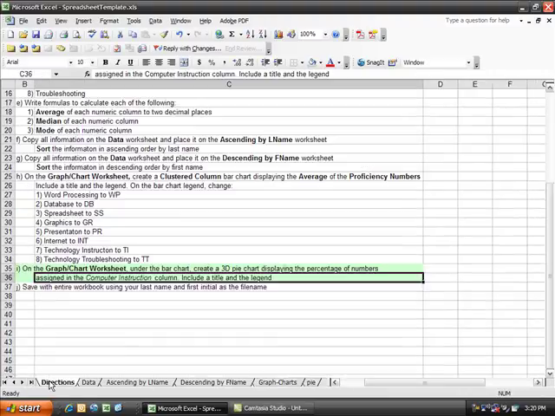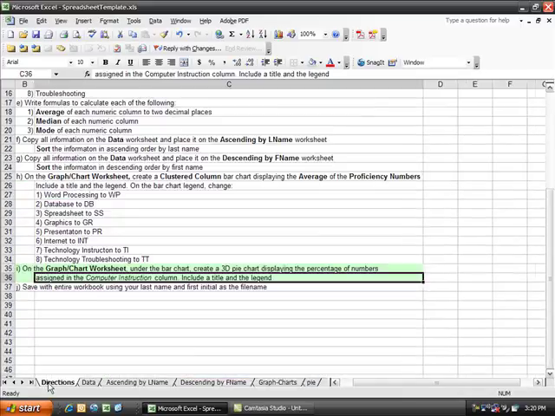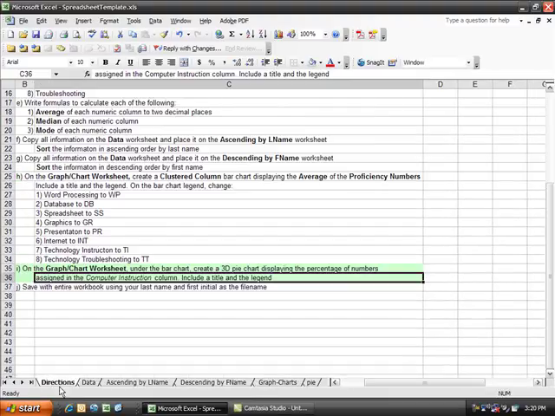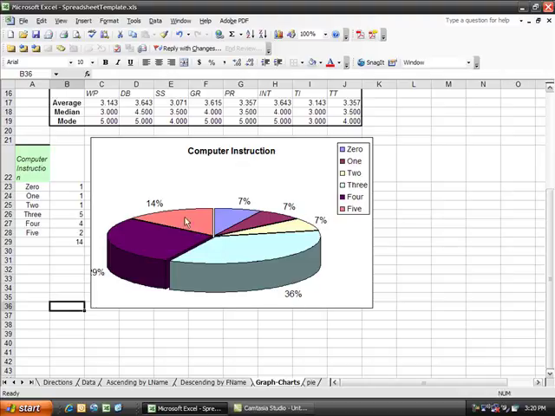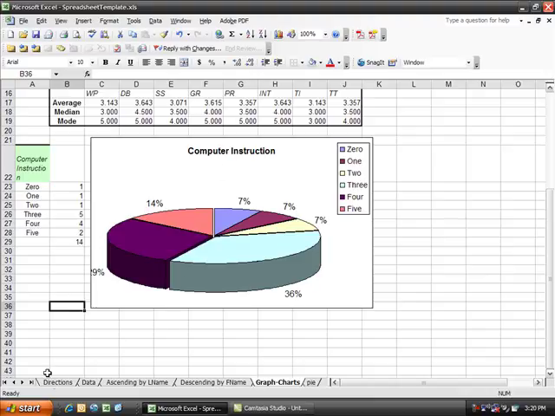Now I'm going to go back and I'm going to look at the directions again, and it says under the bar chart. This is under my bar chart. Good. 3D pie chart. This is a 3D pie chart. Percentage of numbers, and this is key. This shows the percentage of students that indicated these numbers, so that is also correct. And it is computer instruction right here.